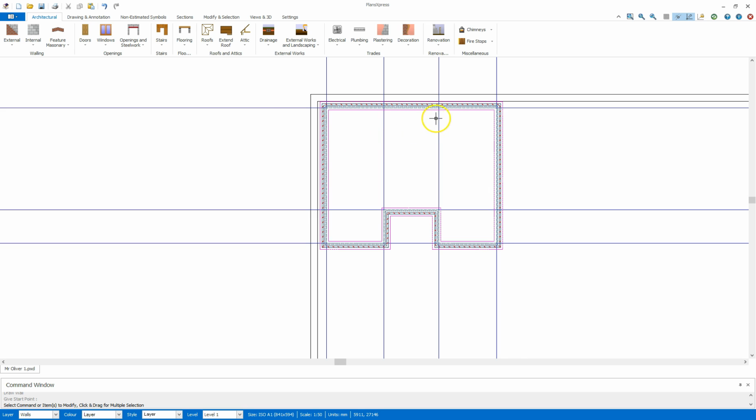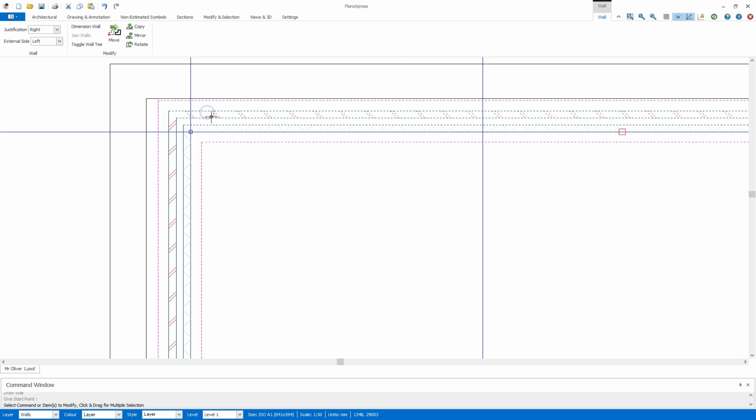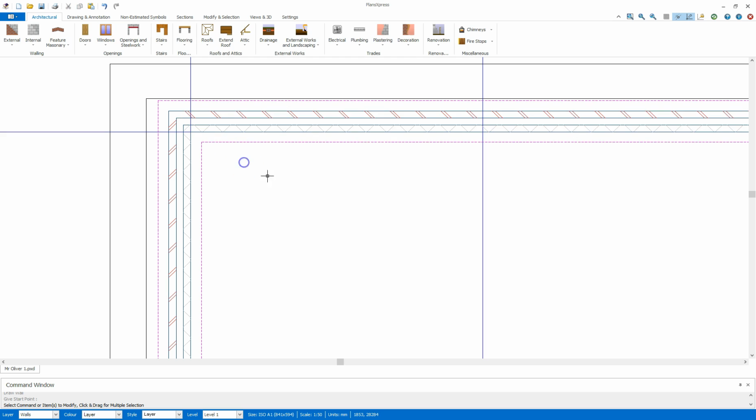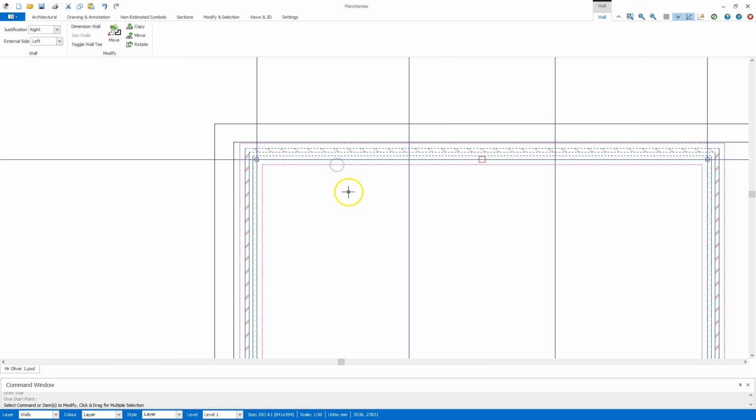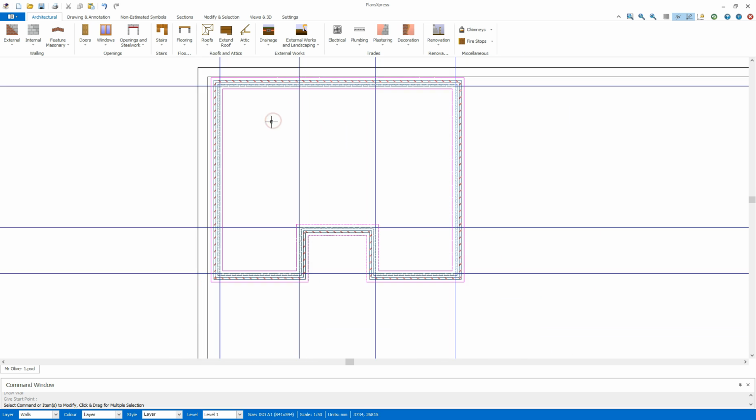And now it's drawn all the walls around for me, including showing the outer brick leaf and the inner block leaf, as well as the foundation widths there on the pink dotted line. Now these walls are currently working to the external of my construction lines I've laid out, and I want them to be on the other side. I've currently done that wrong.